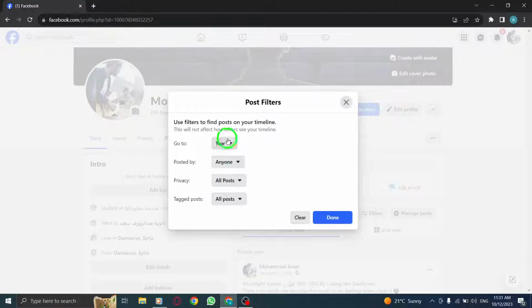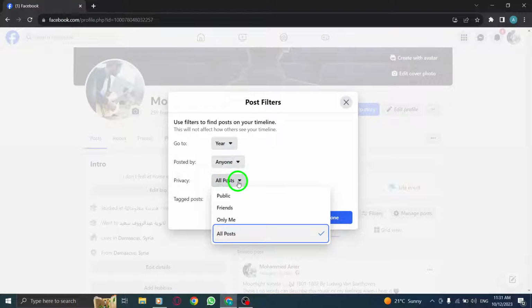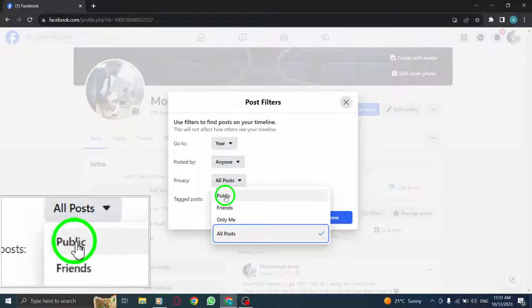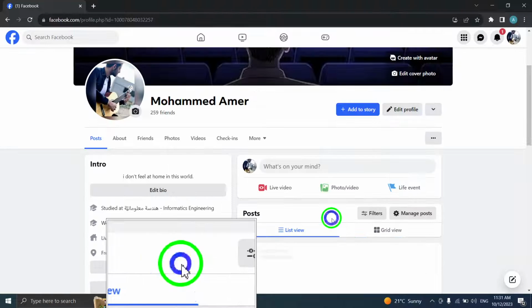Step 5. Next to Privacy, click on the drop-down menu. Step 6. Select Public to filter for public posts only. Step 7. Click on Done.